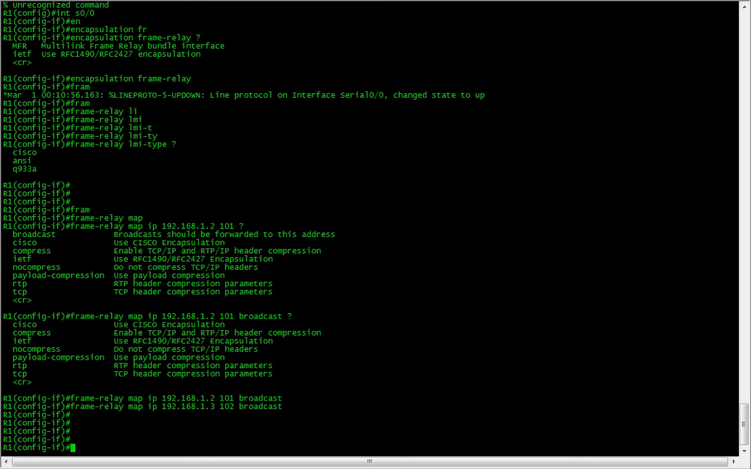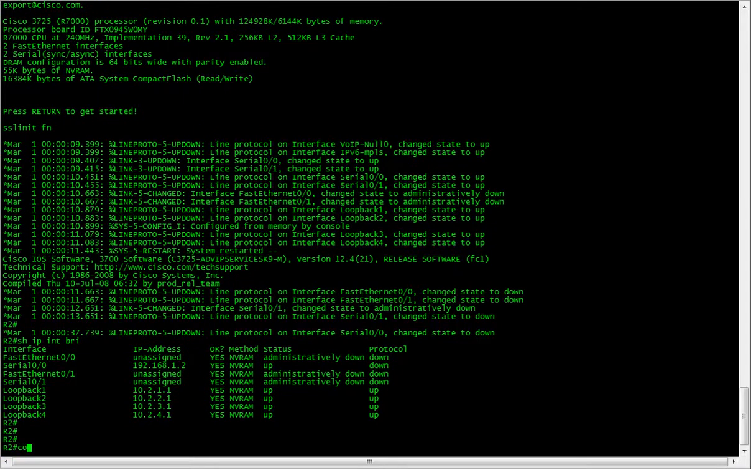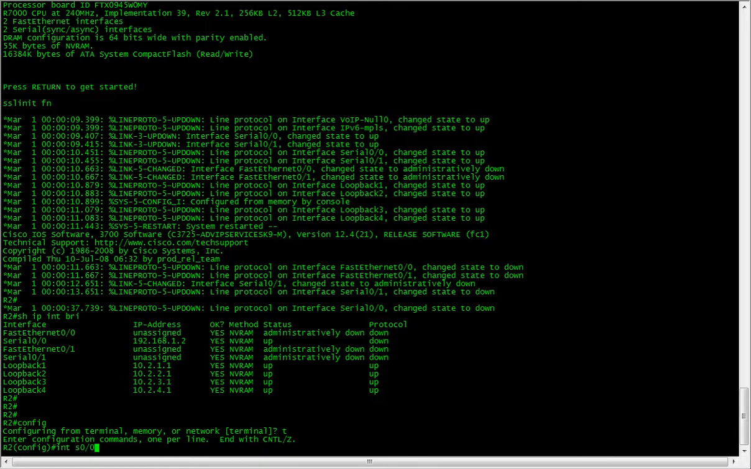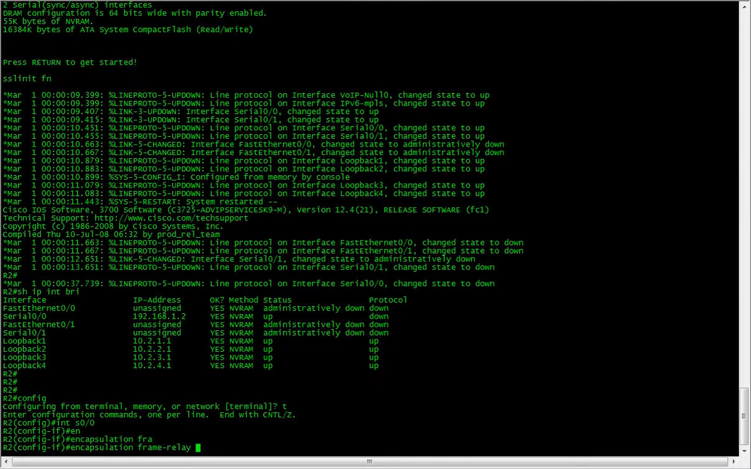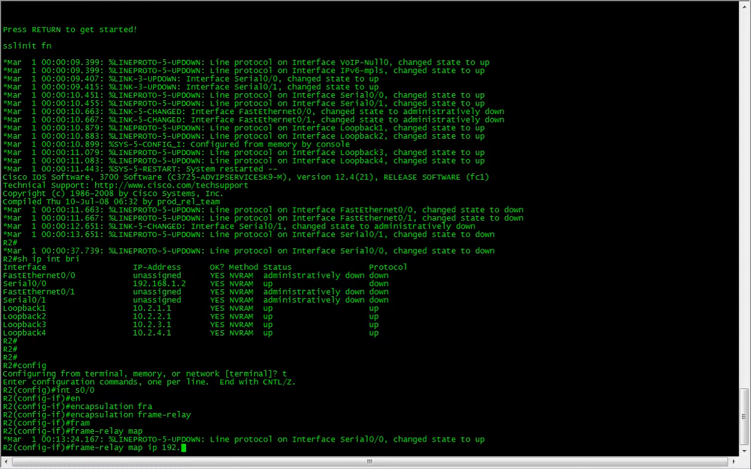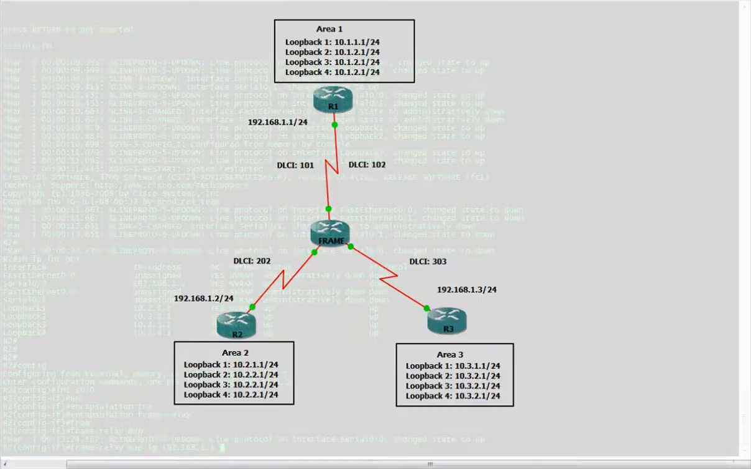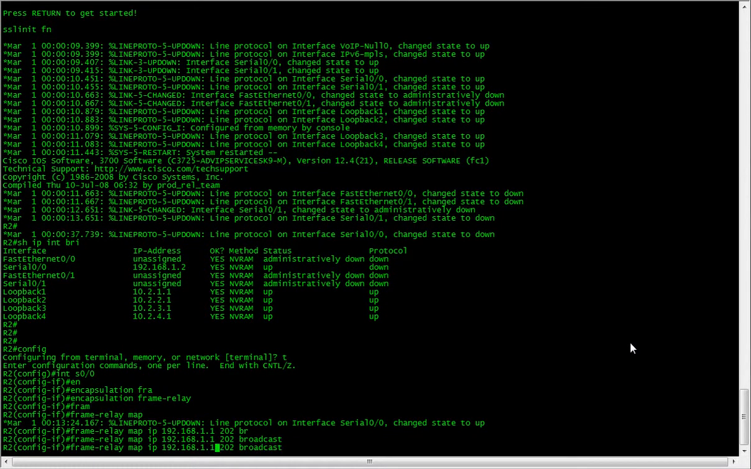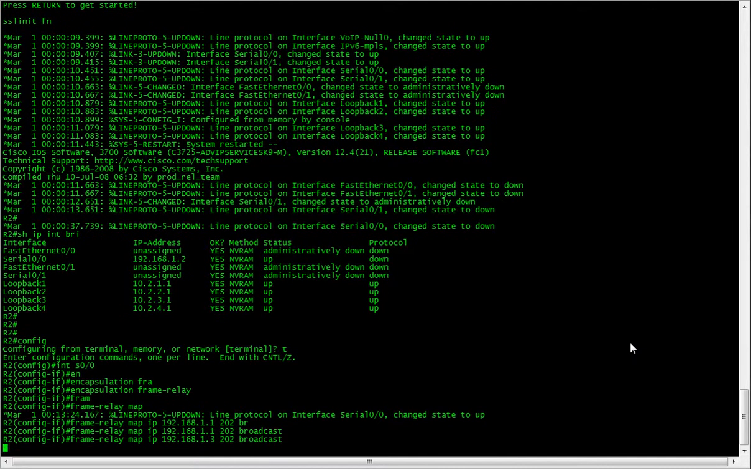So R1 looks like it's done, so let's go to R2. Encapsulation frame-relay, frame-relay map ip 192.168.1.1 using the local DLCI of 202, and again I need that broadcast, and I need to tell it how to get to R3 as well using the local DLCI of 202. That's it.